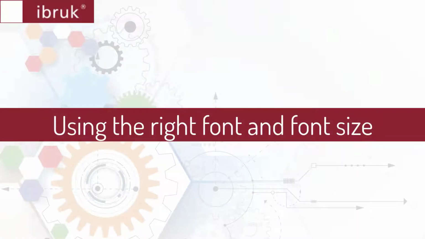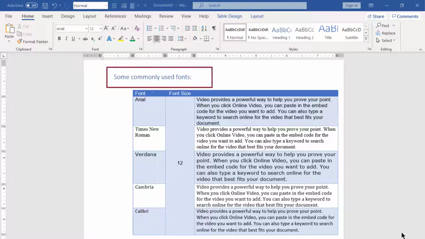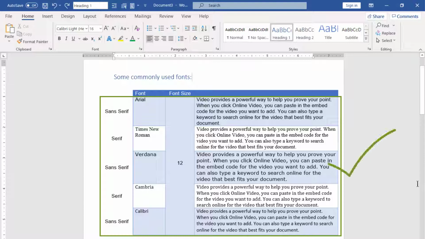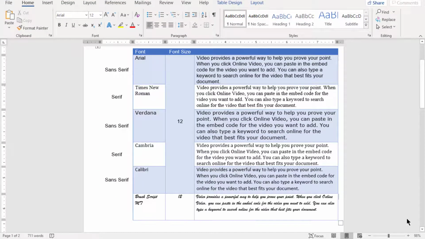Using the right font and font size is vital to any document. To make our document stand out, we may sometimes become a little experimental. Our tip? Stick to the basics. Don't worry about choosing between serif or sans serif. But worry when you are presenting your document in a font like Brush Script.